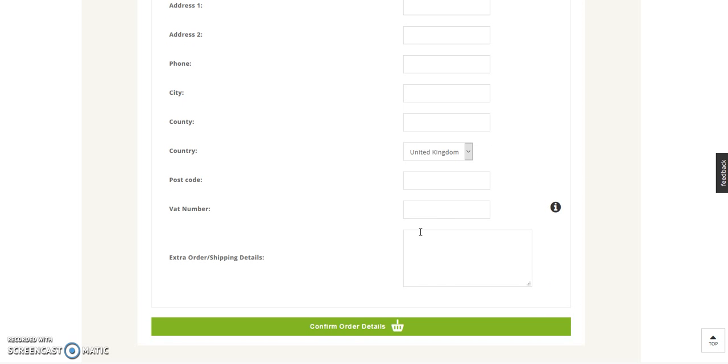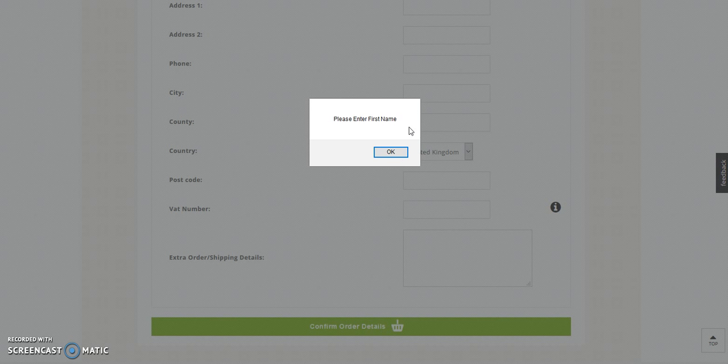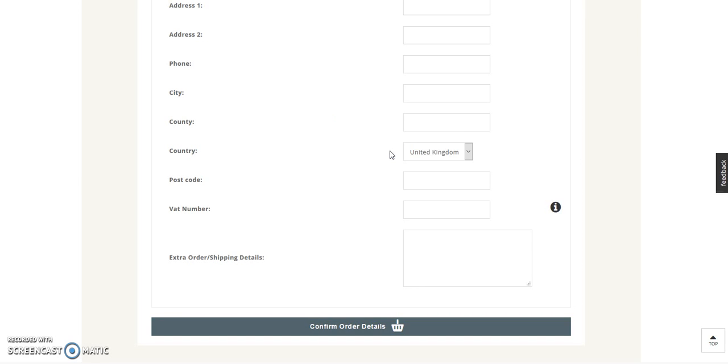And at the bottom here we've got a text box where if you have any specific instructions to give us on delivery, or any specific details regarding your order, like you want extra cover slips or something that you need to include, you can enter your details there. Confirm order details, and you'll make your payment in the next step.